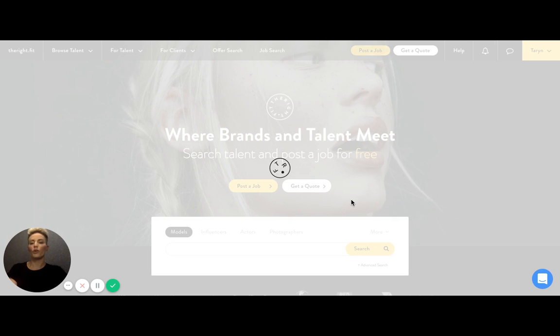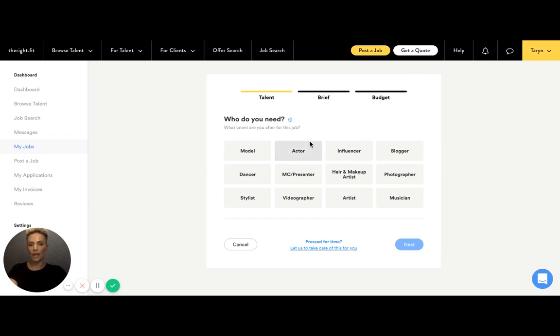So when you go through the flow, the first step is just selecting the type of talent that you need. So in this instance, we're going to select that we're looking for an actor.